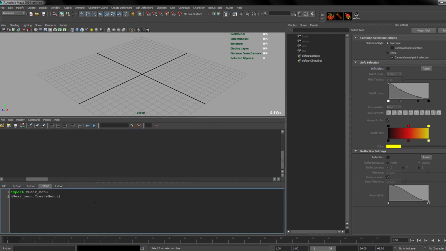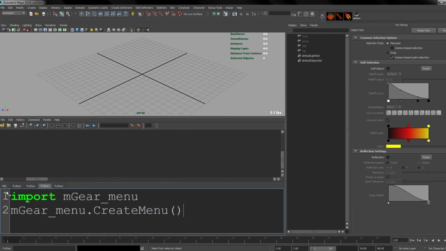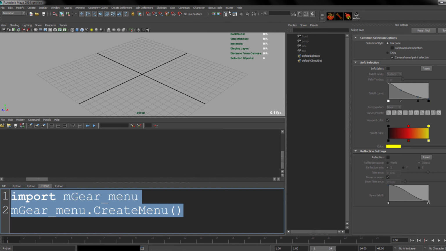And the same for the menu. Let me make this bigger for you. So import mGear underscore menu, mGear underscore menu dot create menu. These two lines are gonna populate the menu for you.